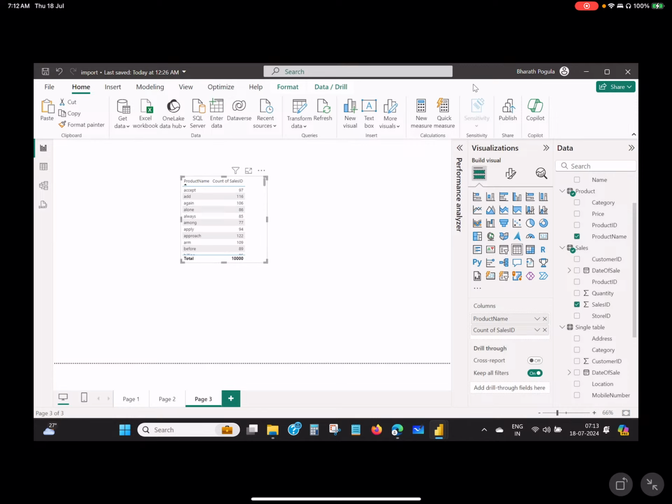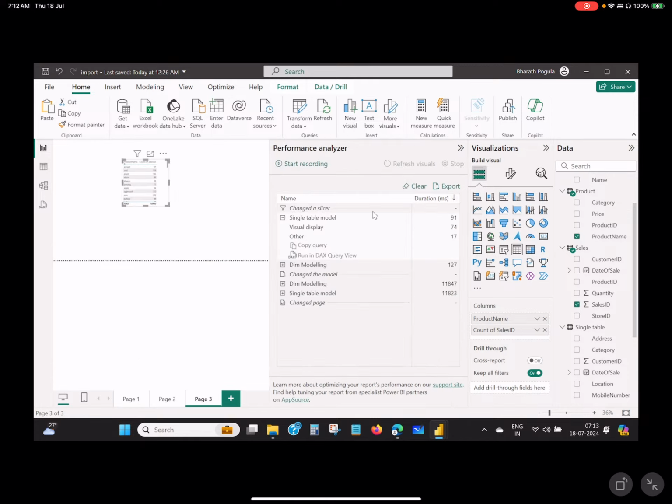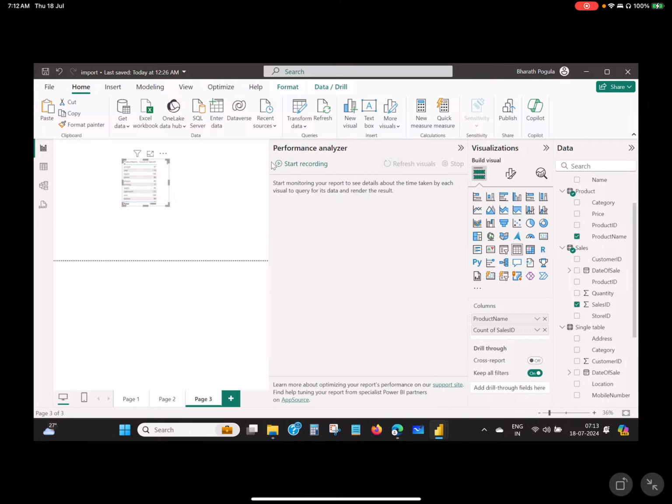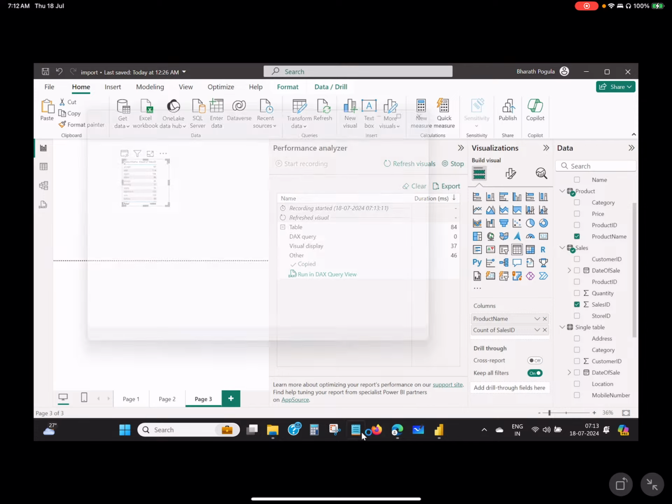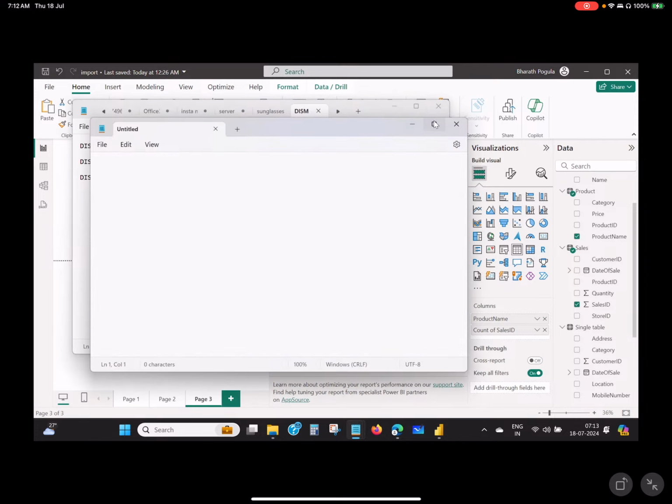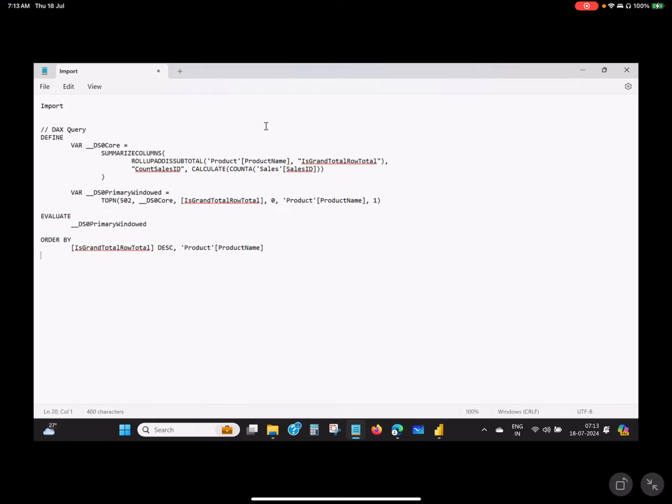Now, let's go to the performance analyzer and see the query. So I'll start recording again. I'll refresh the visual and you see it here, right? So it shows how much time it's taking to execute each query, and this is the query which generated these results. Let me copy that, right? Import, and paste it here. You see, right?